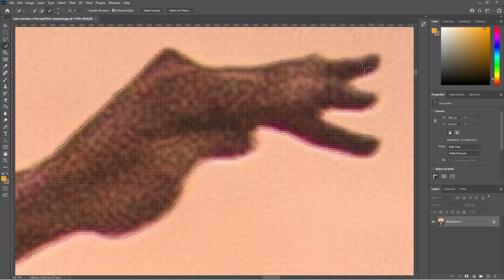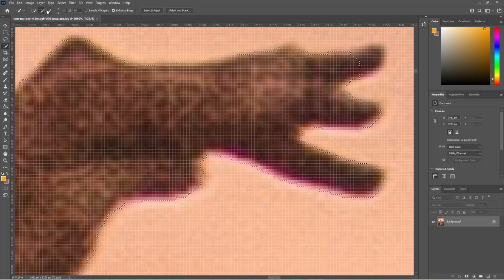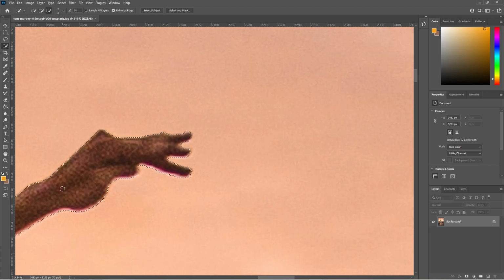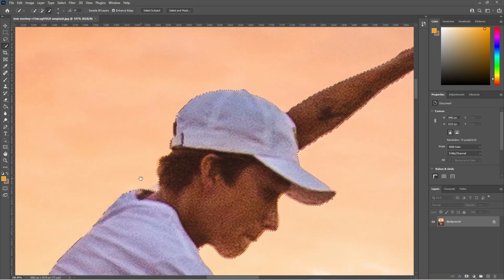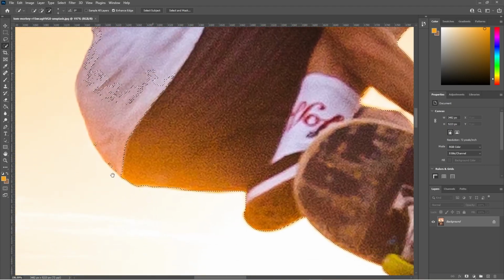You can see there's a little bit of his finger missing here, so we should try and get that. So let's click the minus and grab his finger here. Let's make sure we get the finger there. And I think we're pretty good. Yep, that looks all okay.